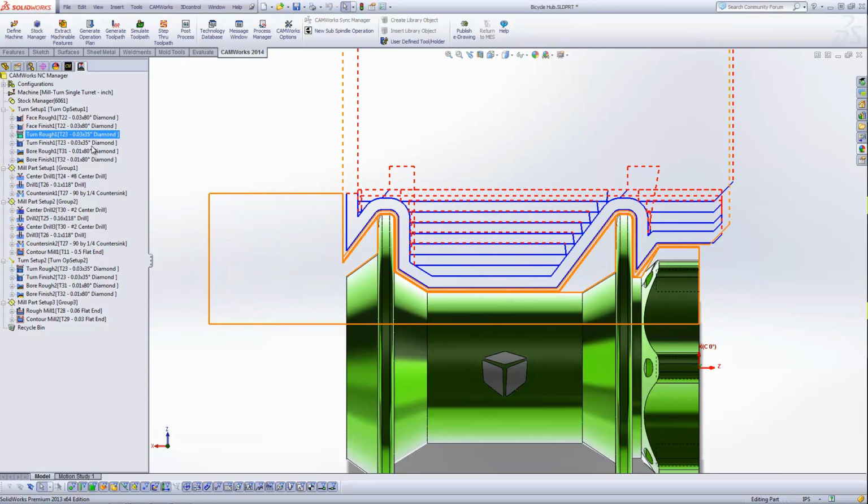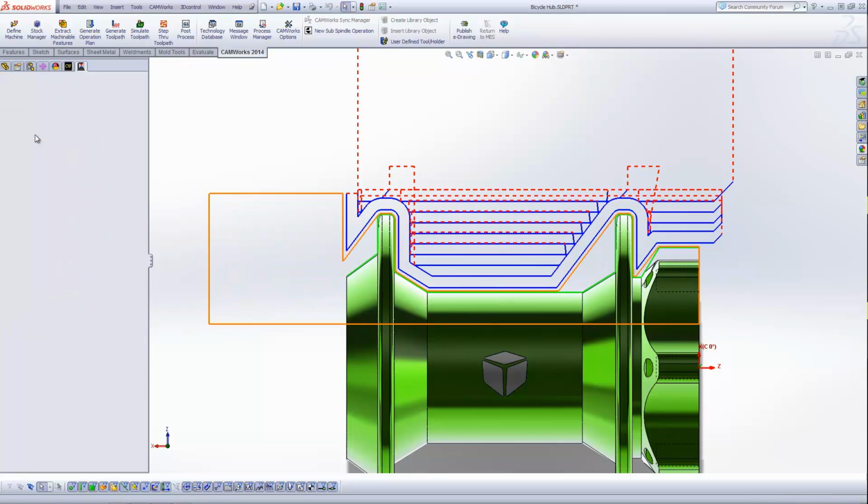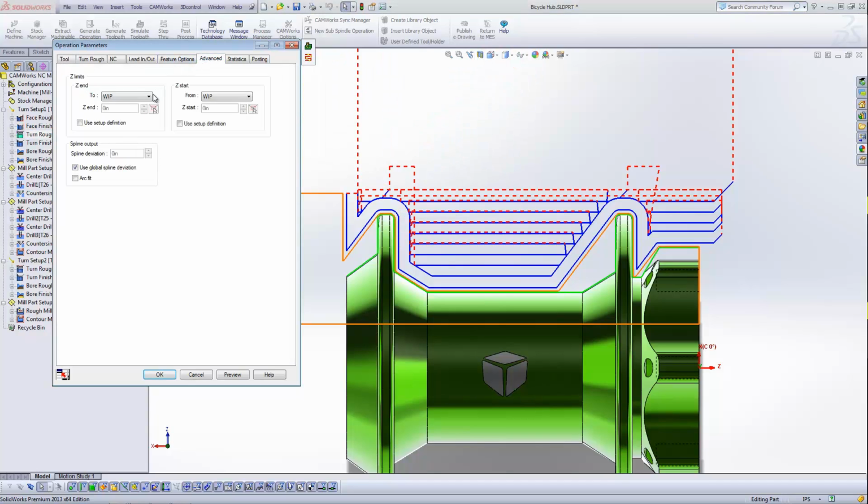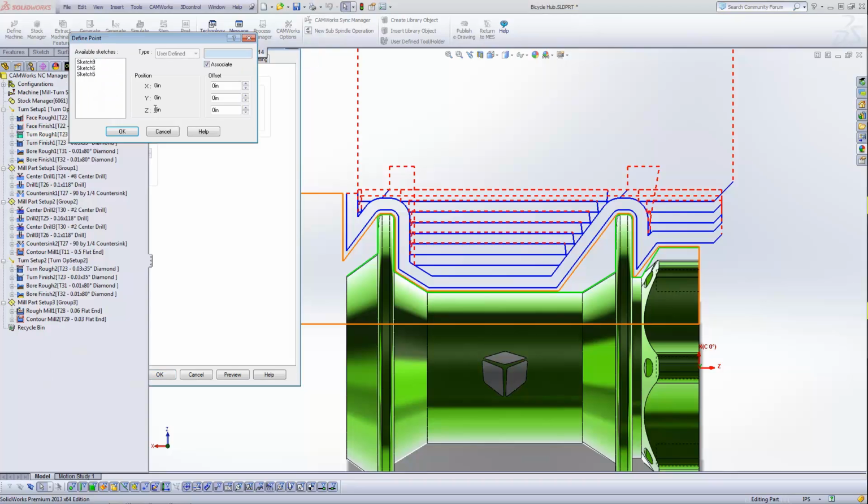So while it's on my mind, I'm going to come back to this rough turning, and I'm going to tell it, hey, you know what? Stop before you get to the end because I don't need you to go that far. I'm going to be cutting from that other side anyway. So this is really simple to do. We call it a Z-limit.